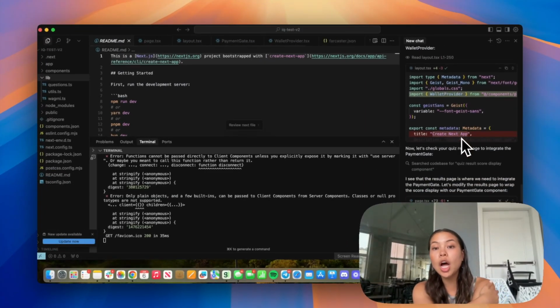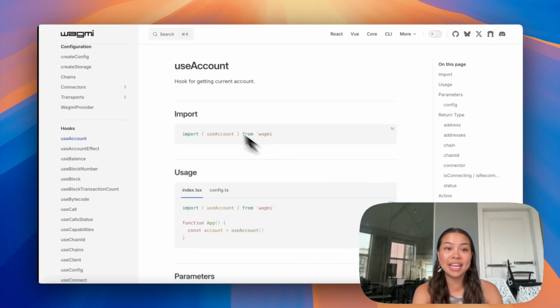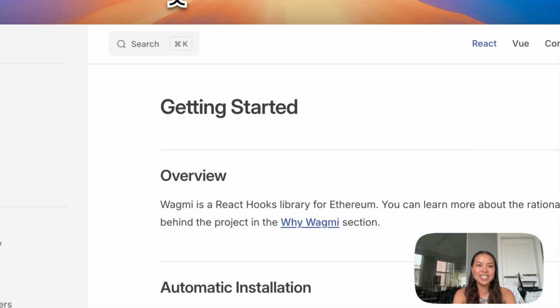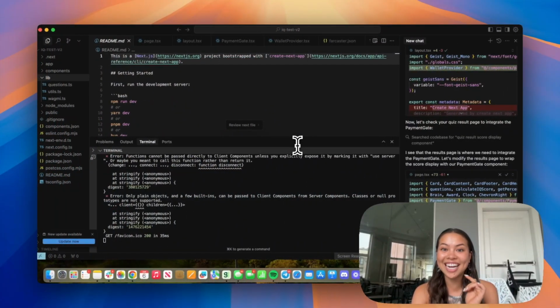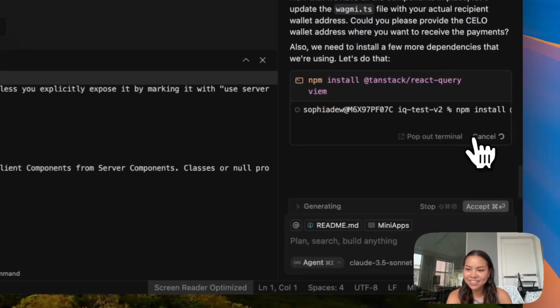Pretty sure Claude does have context about Wagmi because that's kind of older. But actually, you know what? Now that I'm thinking about it, I'm going to add the Wagmi React docs so that it has context about Wagmi and also double checks that everything is working perfectly. So we have it all there.